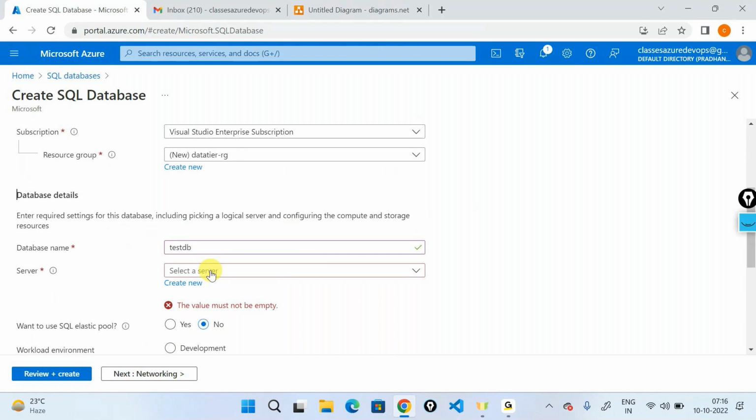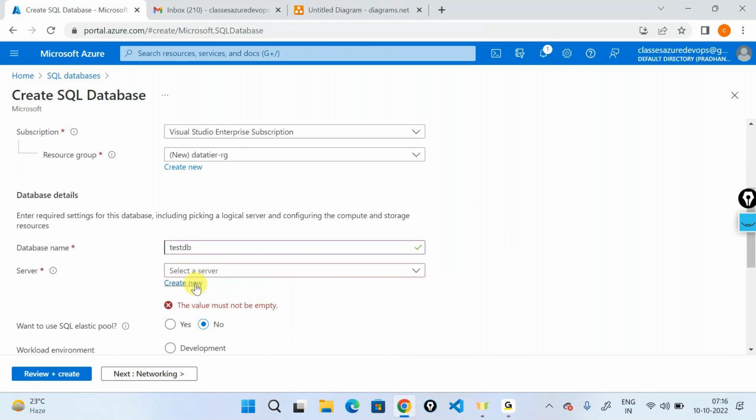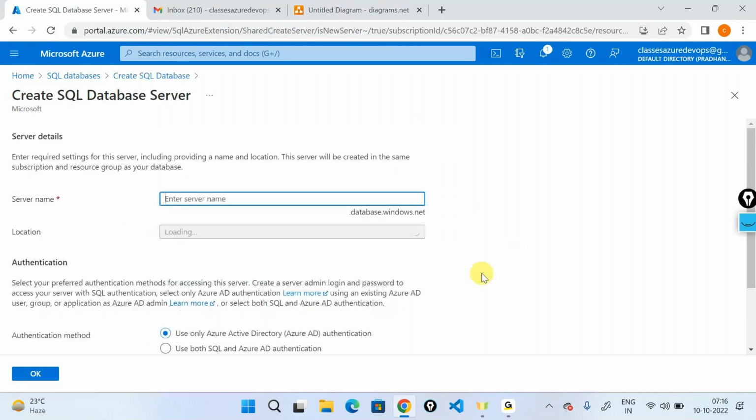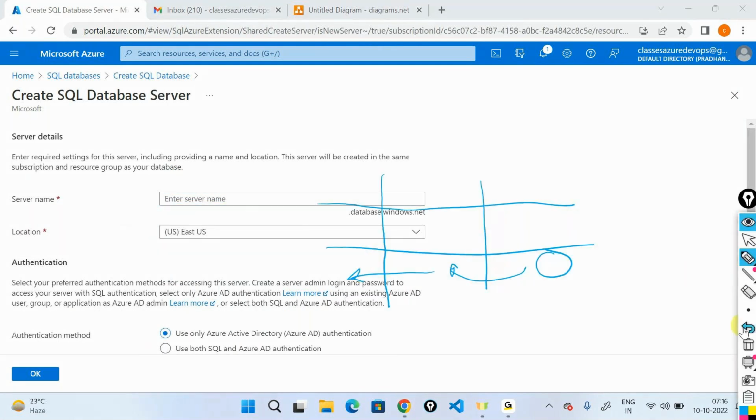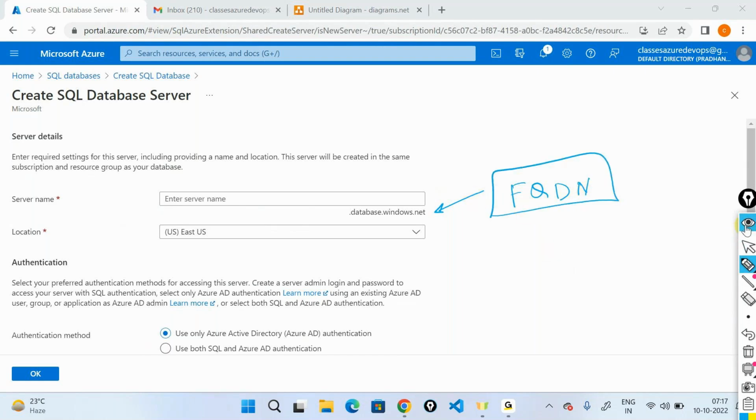Give me any name. Now select a server. I don't have a server. I'll create one. I'll say create new. Now it's telling me, okay, fine. Give me a name of the server, and as and when you give the name of the server, Microsoft will give a fully qualified domain name for the server called .database.windows.net. So whatever is your name, .database.windows.net will become the fully qualified domain name. This is what will happen. So I'll just go ahead and do that.